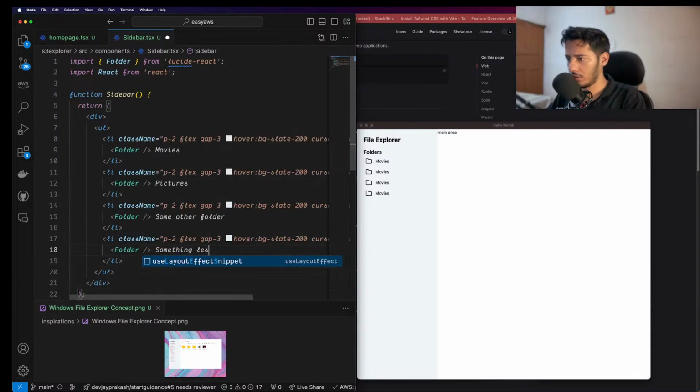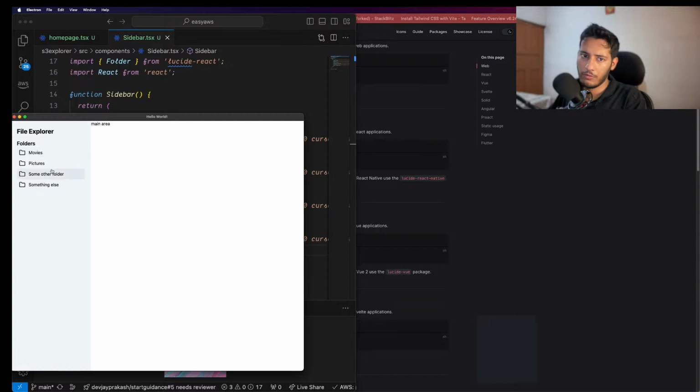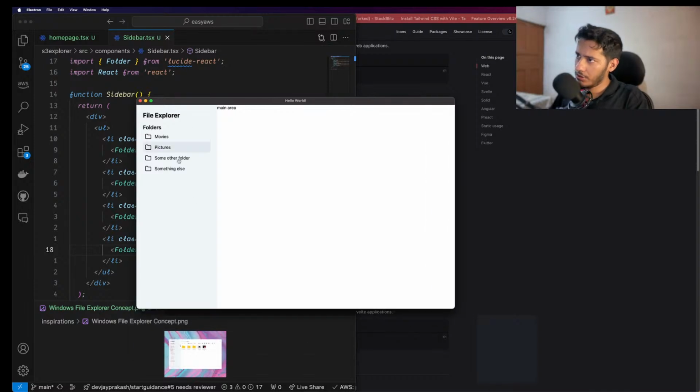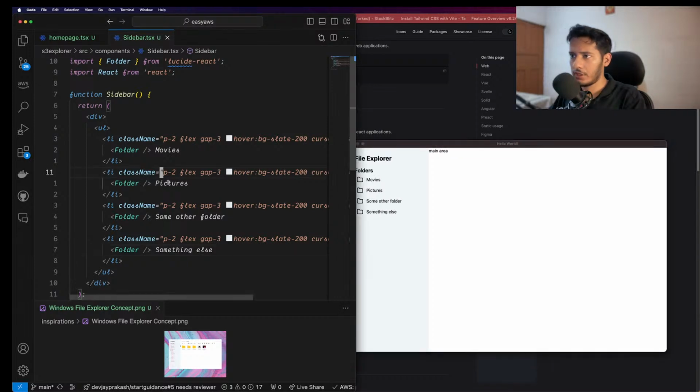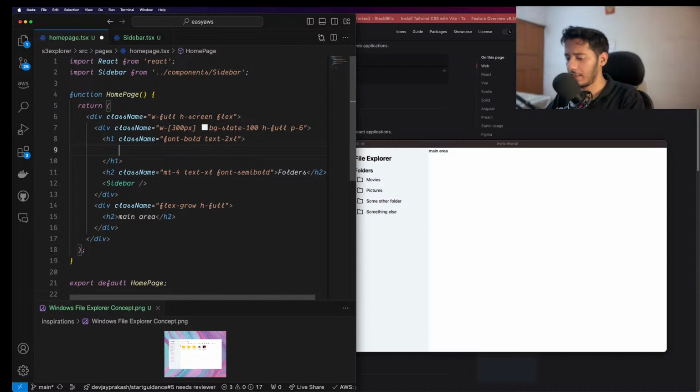Something else. Yeah, there you go. We have all these folders, and we would mark them clickable and all. So let's click the second side, which is actually having the area where we display all the content, right? Also, I would not like to have this file explorer. I think we should have this as S3 Explorer.